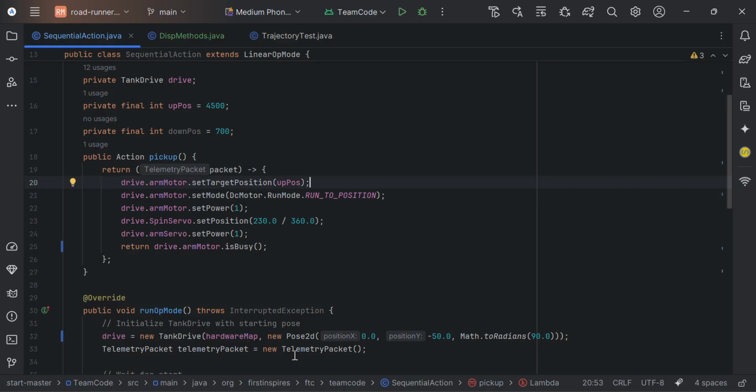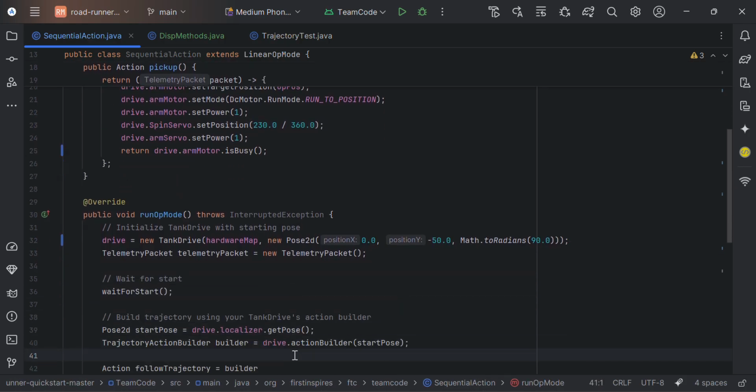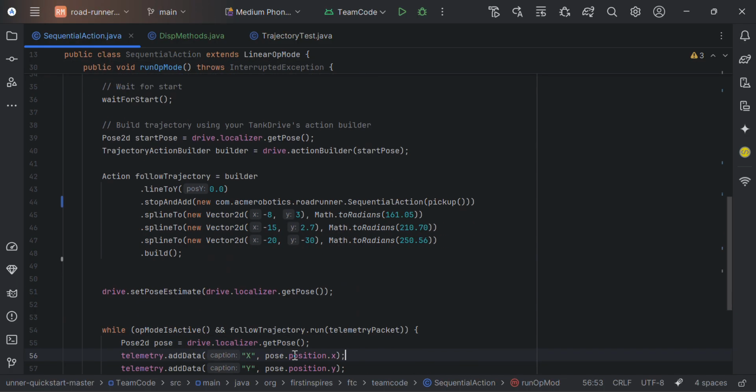If I don't put the sequential action, my steps can overlap, but I didn't want that. I want it to do it in this order. That's why I put sequential action, but that is not necessary. You can just do stop and add and the action. You don't need the sequential action. So you do stop and add and then whatever the name of your action is, and then you can continue forward with your trajectory actions.